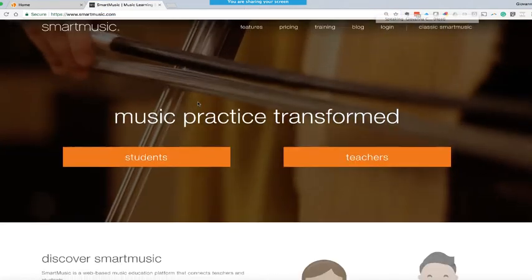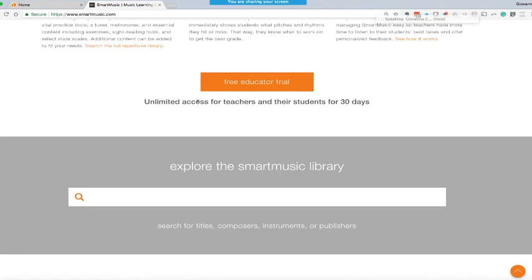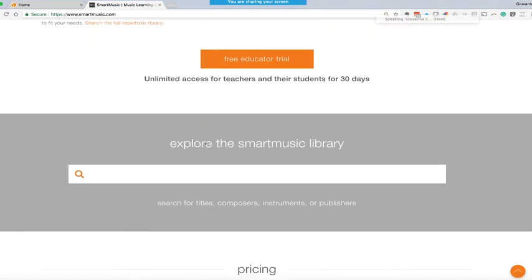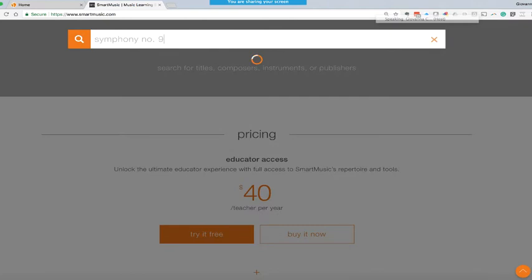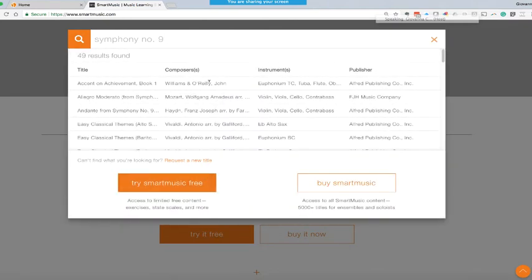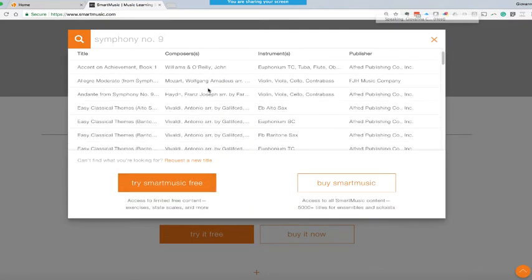www.smartmusic.com. And in there, if you scroll down to about the middle of the page, you're going to see this gray bar that says Explore the SmartMusic Library. Search for something first. So let's say Symphony number 9, and it's going to return the titles that we have available with the keyword that you entered. If what you're looking for is not displayed on that list, down here it'll say request the title.